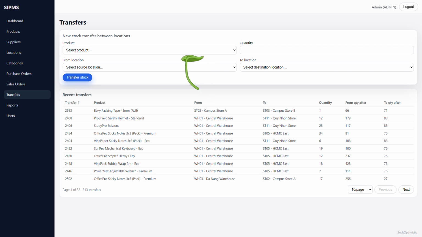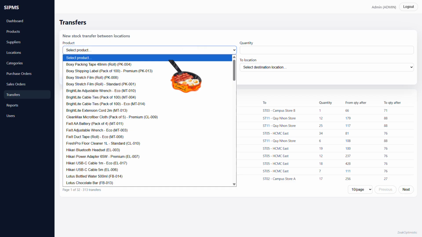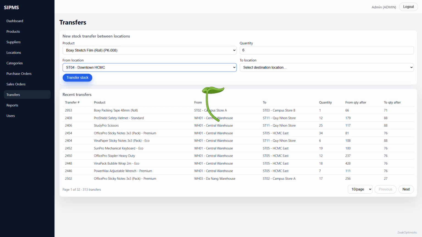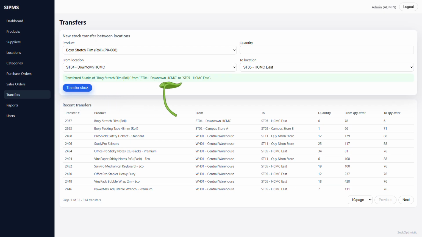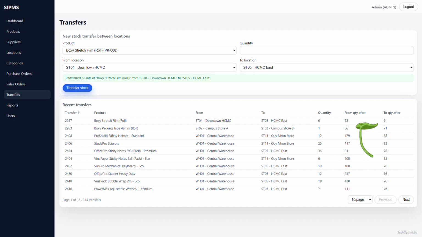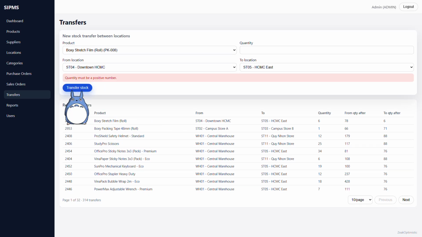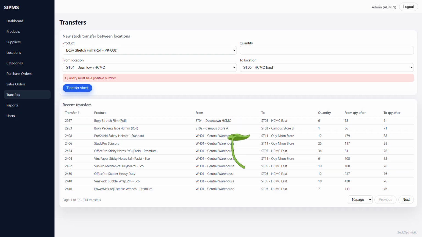the system performs a dual stock update. For example, it will subtract from the source and add to the destination in one atomic transaction. We have create new here. And this provides a complete internal audit trail. If items go missing during transit, the transfer record tells exactly who moved the goods and when.